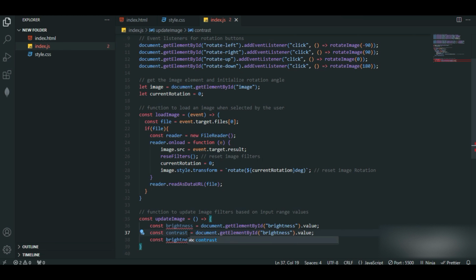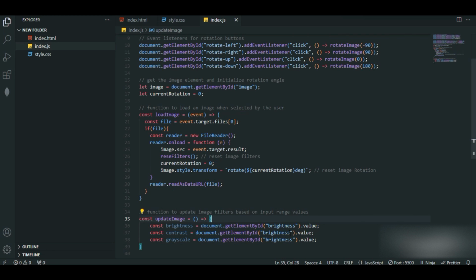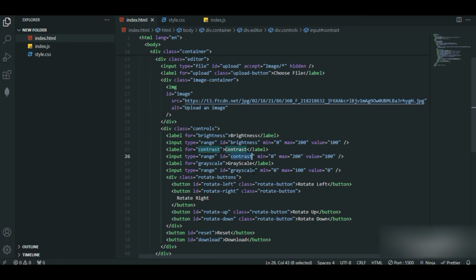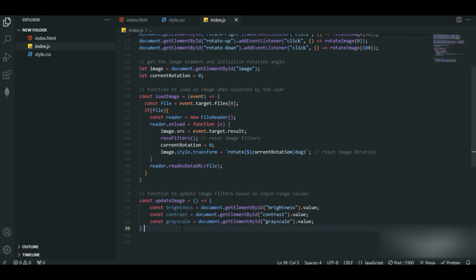This one will be contrast, and the third one will be grayscale. So here, instead of brightness, we'll be giving contrast. I'll go here, copy this ID contrast, and paste this one. I'll go to the HTML file. The ID of grayscale we have given here. I'll copy this one and paste it over here. So this is for the update image.